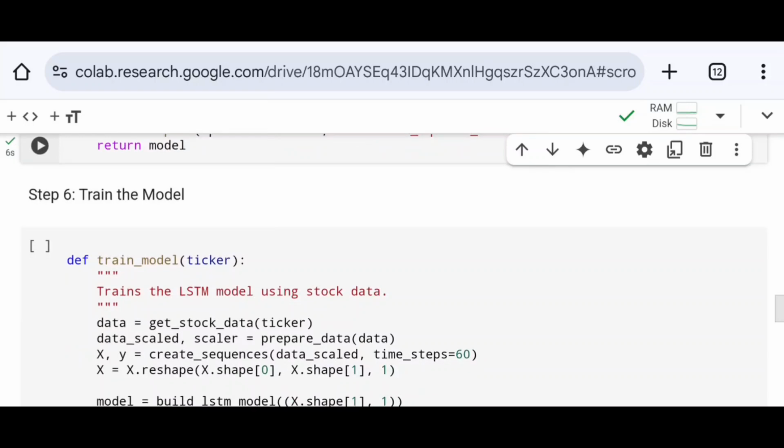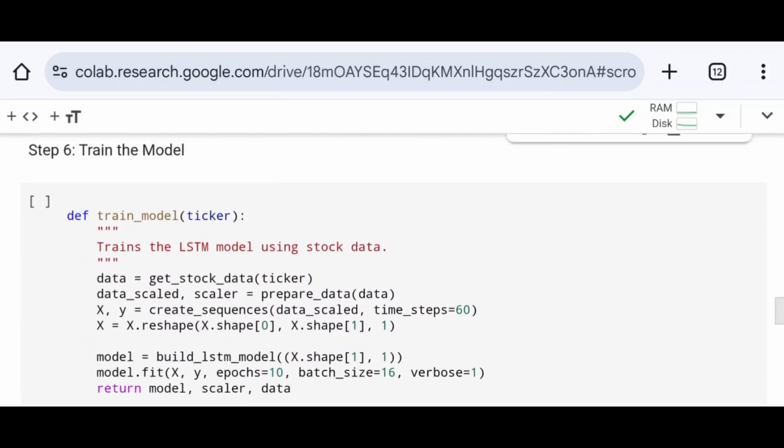Now quickly I move on to the next step, where I train the model. For this, with the def keyword, I define a function, train_model, where I pass one parameter, ticker. Then inside the function I call another function, get_stock_data, where I pass ticker, and then I save it to the data variable. This line of code will extract the company's data as per the ticker.